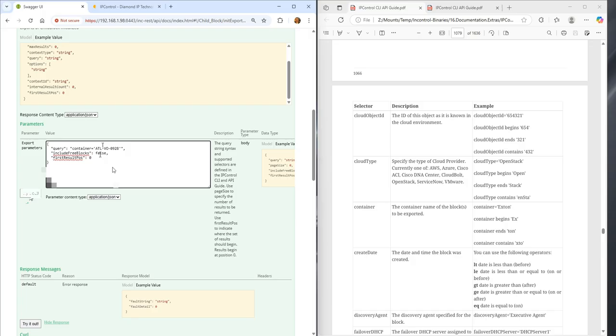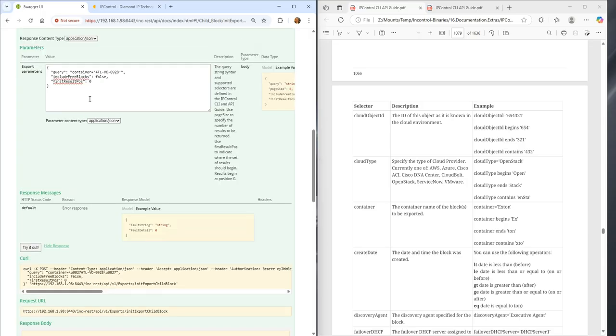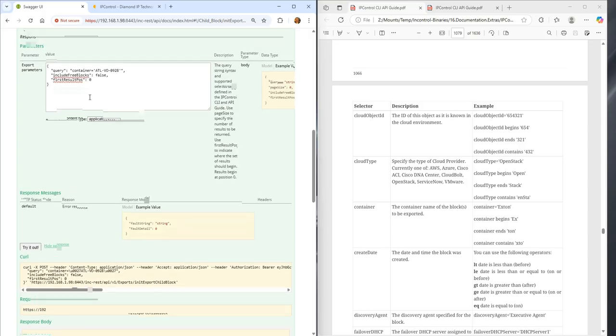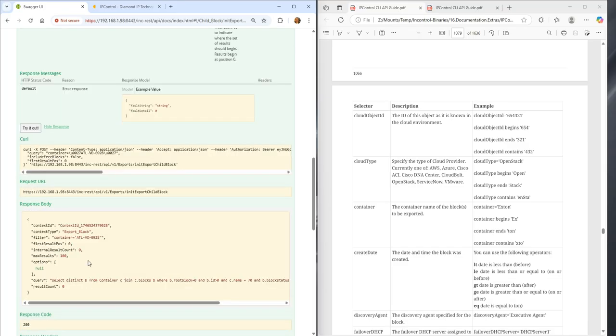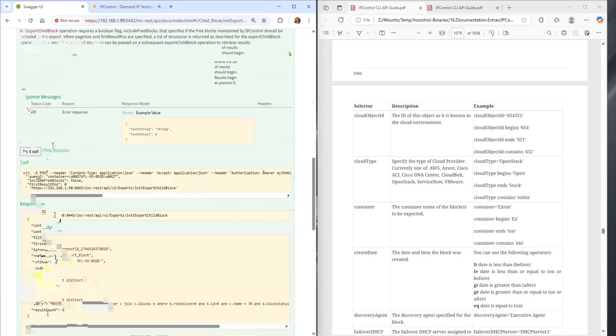And what we should get without the page size, the page size basically being the indicator that I want to return X number of records, which I'm going to explain in a second. So on the initialization, without a page size, it gives you back this context. And what it expects is that you're going to use this context and pass it into an export child block.